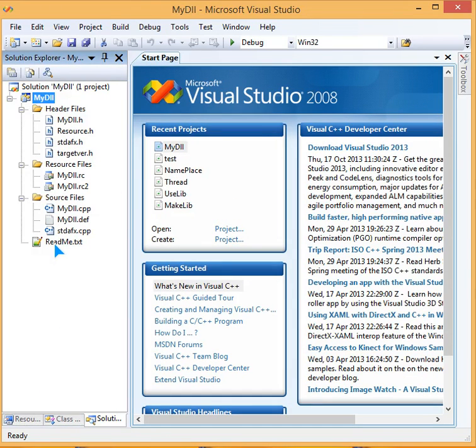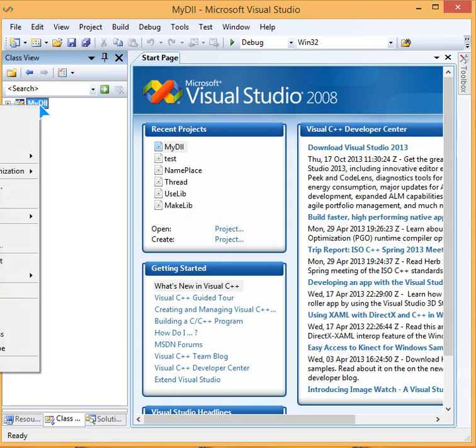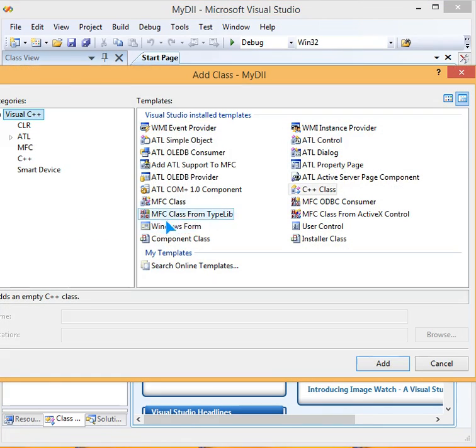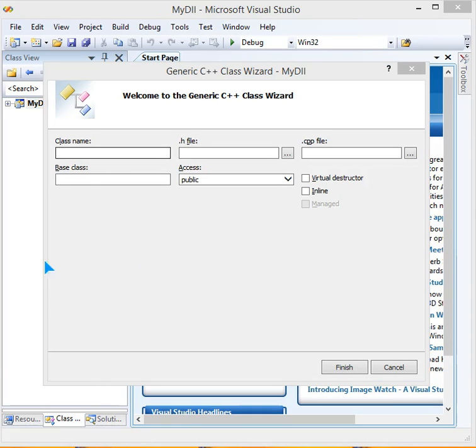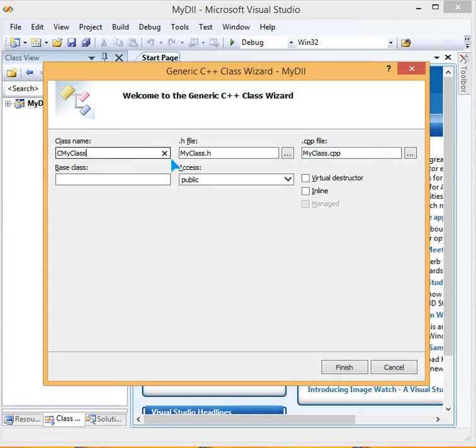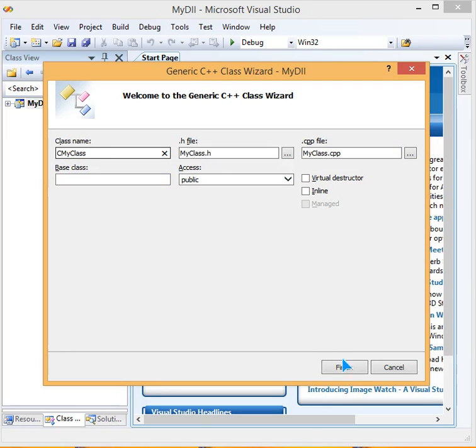Now we have to add a class, because these are the classes which this DLL project has provided us. We have to make a new class and we'll make a function in that class only. Say add class, and we'll choose a generic class. Let the class name be CMyClass, and the .h and .cpp will be generated. Base class we will not give. Finish.